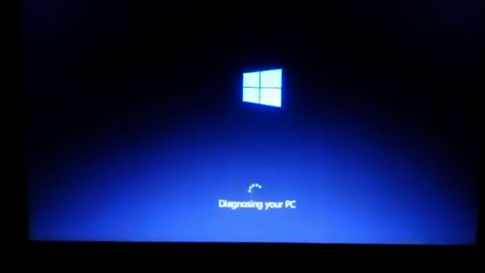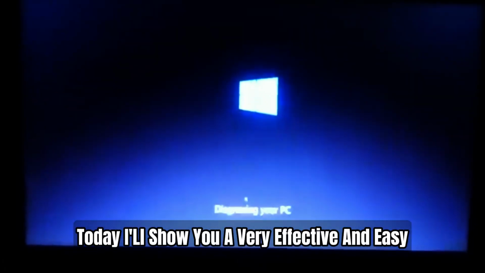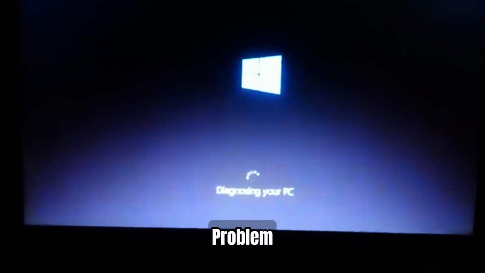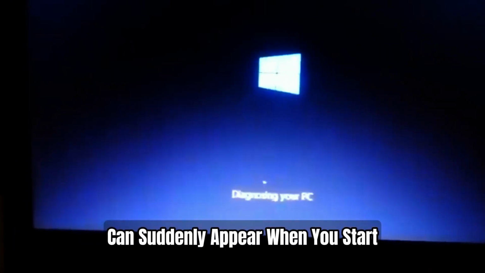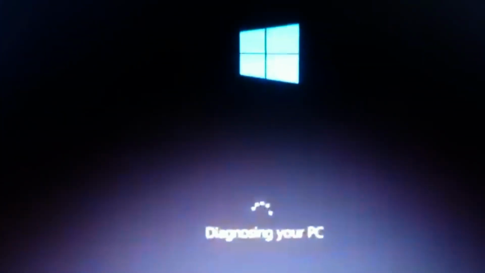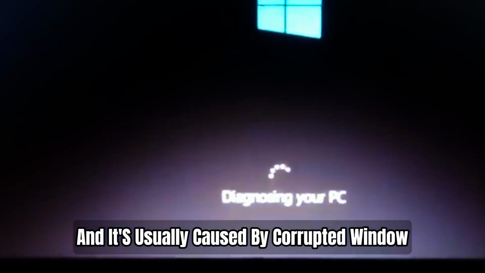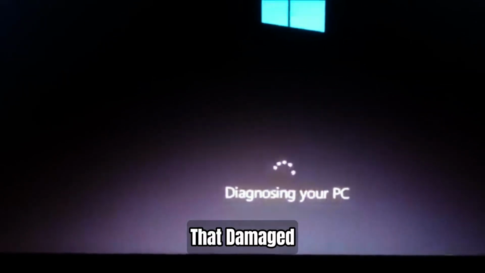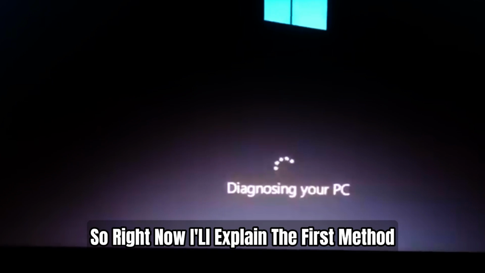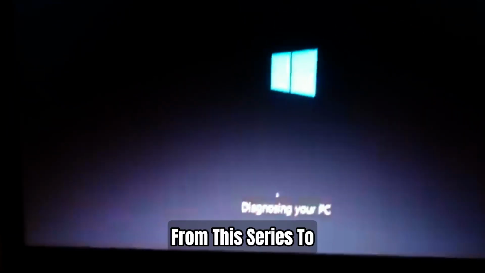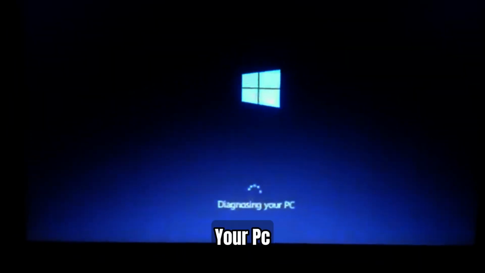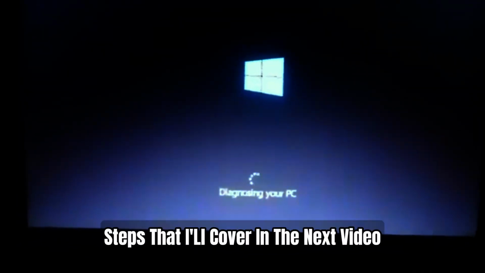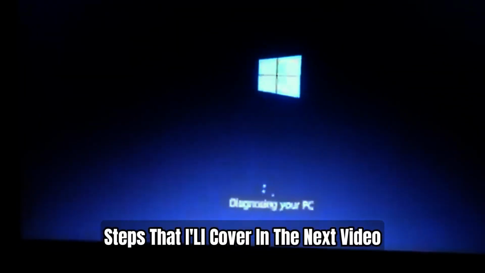Welcome back. Today I'll show you a very effective and easy fix for the diagnosing your PC problem. This message can suddenly appear when you start your PC or laptop, and it's usually caused by corrupted Windows system files or by installing a program that damaged system files. So right now I'll explain the first method from this series to fix diagnosing your PC. There's also a second method with different very simple steps that I'll cover in the next video.